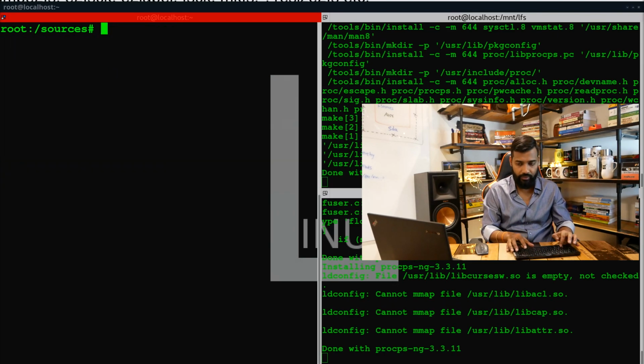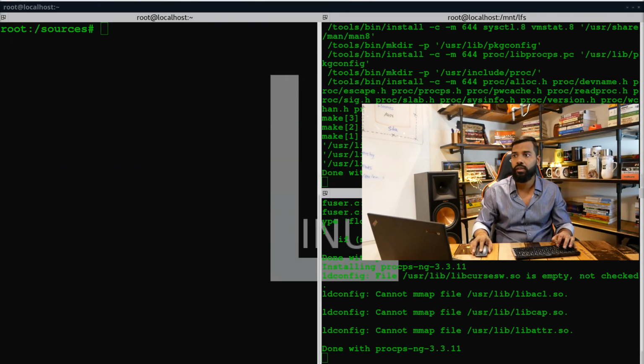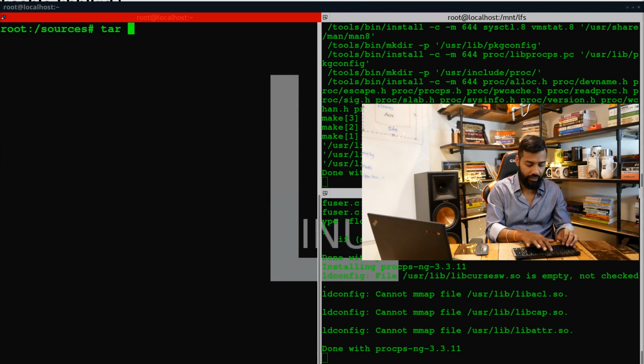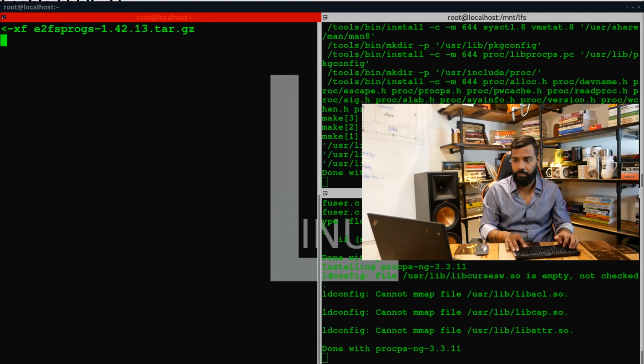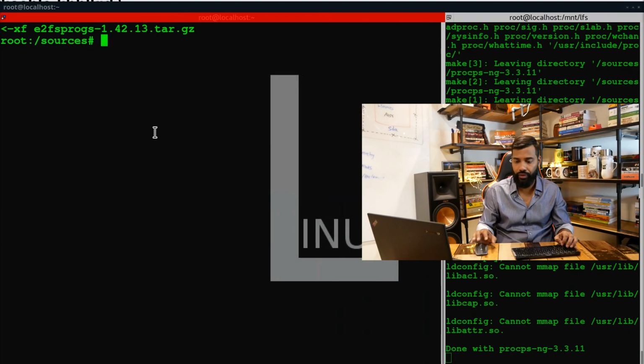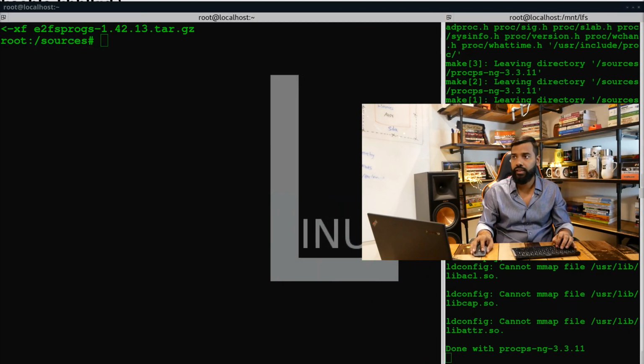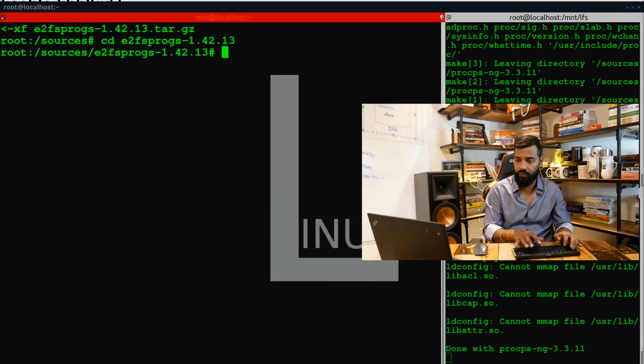I said the very simple package. Next package is E2fsprogs. So let me extract the package, that is e2fsprogs. I have extracted it. Next, let me go inside that package, cd e2fsprogs.